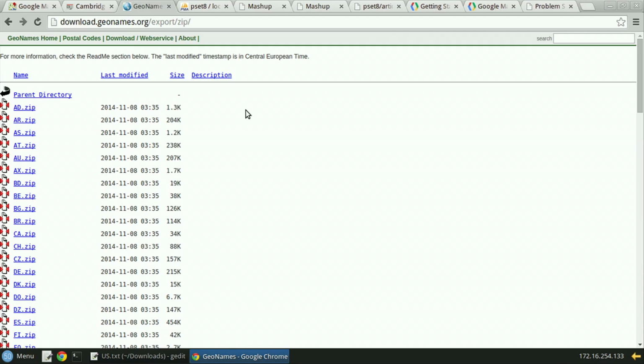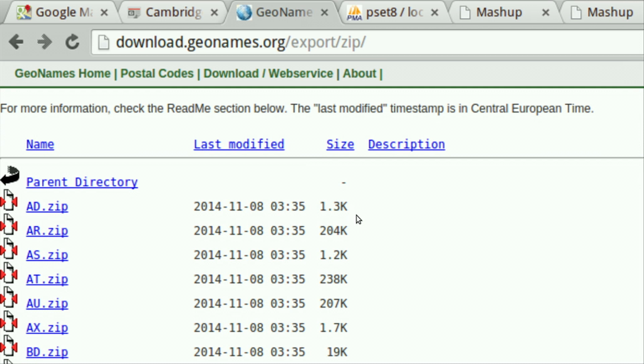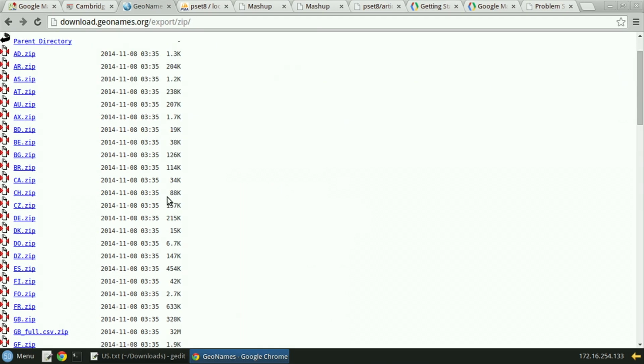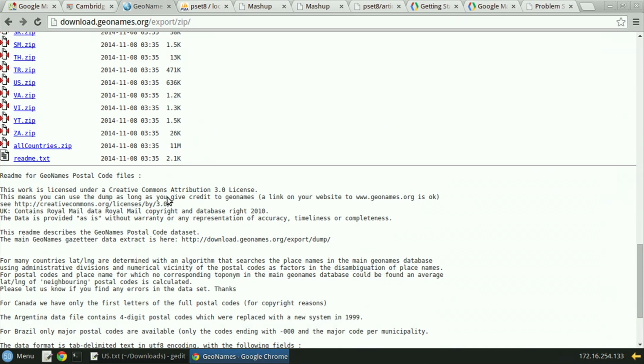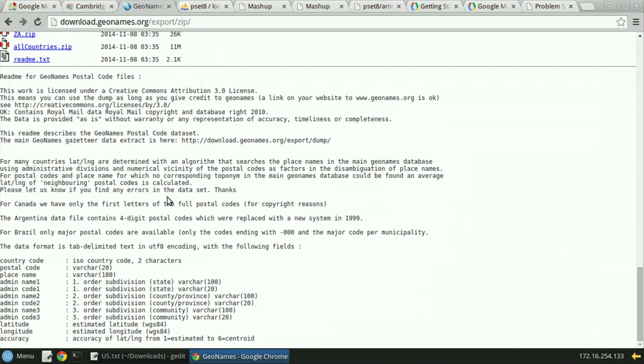Well, it turns out that there's a website out there called geonames.org, which is an initiative to have a freely available database of all sorts of geographic information, not only for the US, but also for other countries as well. In fact, if I go to this URL here, which is also mentioned in the problem set specification, you'll see a directory listing of a whole bunch of zip files, any of which can be downloaded by you. And in fact, for this problem set, you're going to download us.zip.